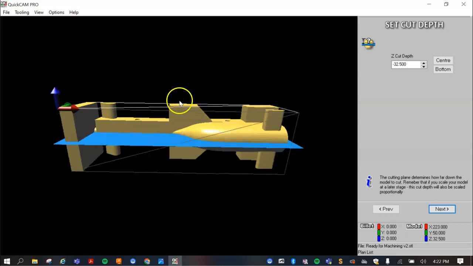And now we're choosing how deep we want the cutter to go when it's cutting out half of your car here. At the moment it is set to half, but we want it to go a little bit further to make sure it goes just past halfway. So we're going to drop it down to minus 35.5 and then press next.